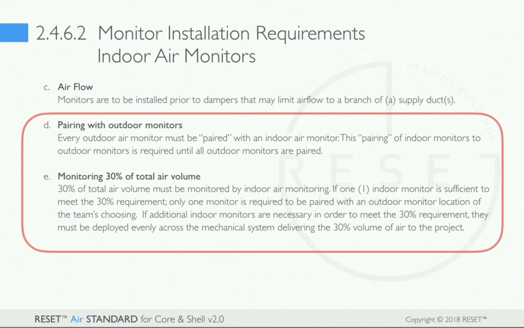And again, a word about pairing. So pairing with outdoor monitors. For every outdoor monitor, as I described earlier, based on your building size, they have to be paired with an indoor monitor. So this pairing of indoor monitors to outdoor monitors is required until outdoor monitors have been paired throughout. Monitoring 30% of your total air volume is the next piece in the calculation, and I'm going to go over that in the following steps for a little bit more clarity with a practicum to make it a little bit easier to understand.